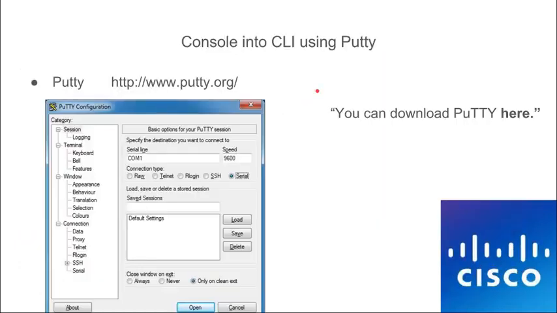The program that we're going to use to configure this access point is going to be PuTTY. So you'll go to putty.org to download it. On the website it's going to say click here, so click there. Once you do install it, it's going to look exactly like this.